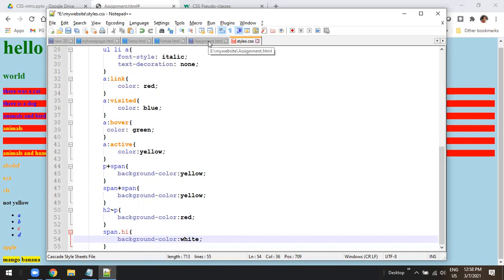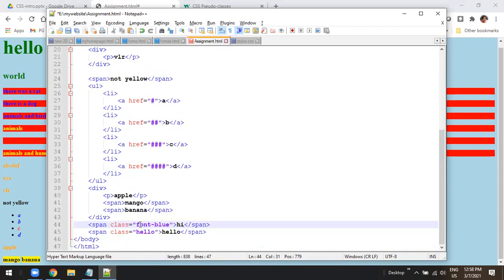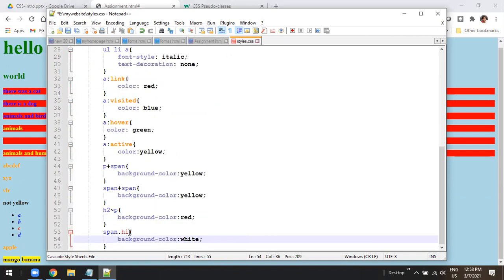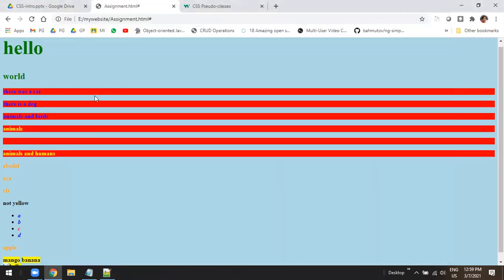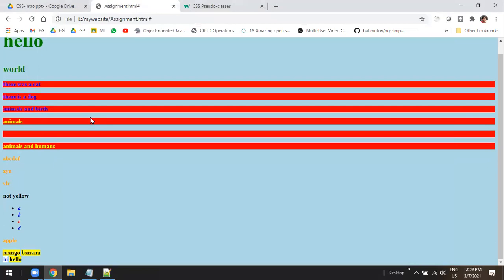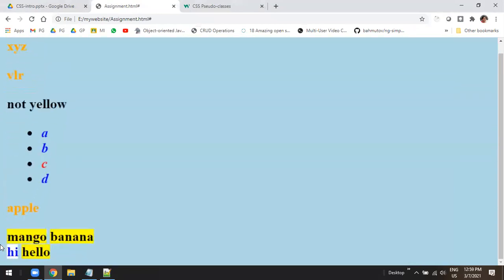So now the first thing we need to check is what class we have in this span. It is having font blue, isn't it? So I have to write here, instead of high, font blue. Select the span with class font blue and apply this style. Save it and run it. You see the high has become white, isn't it?